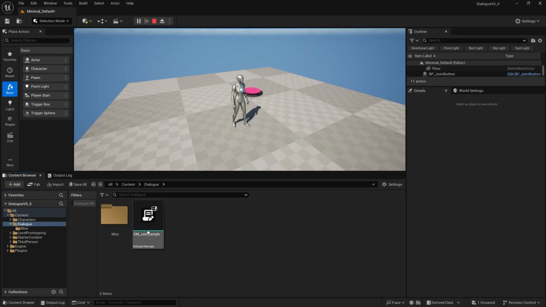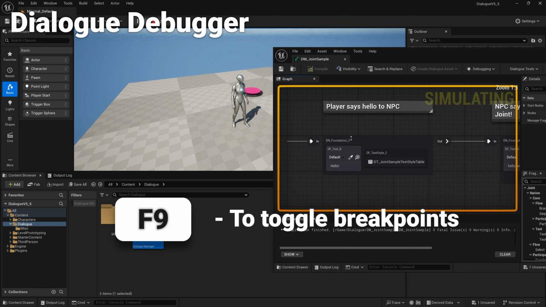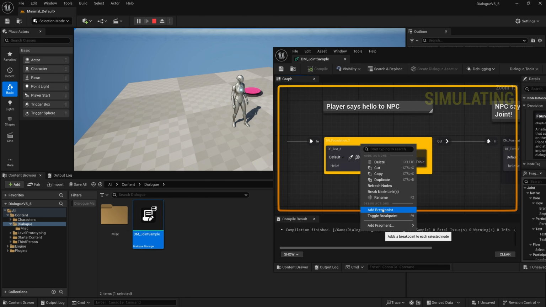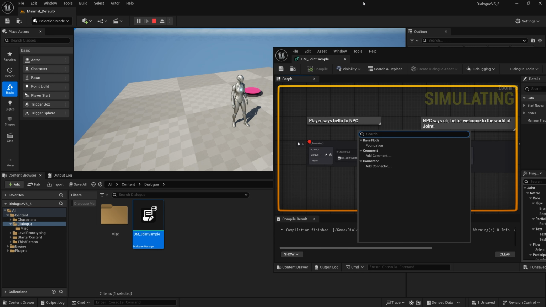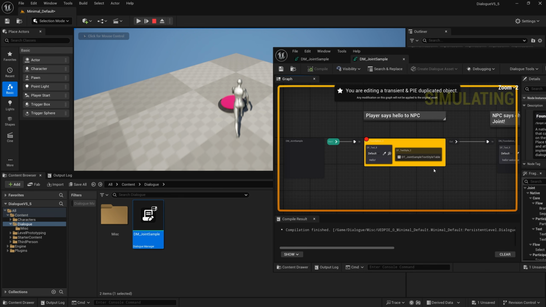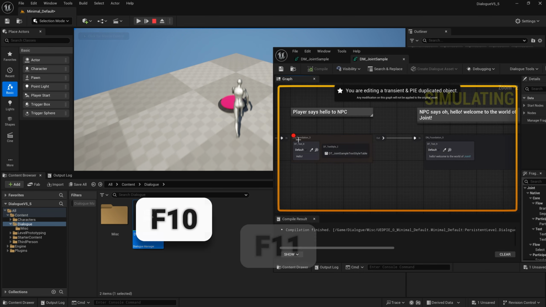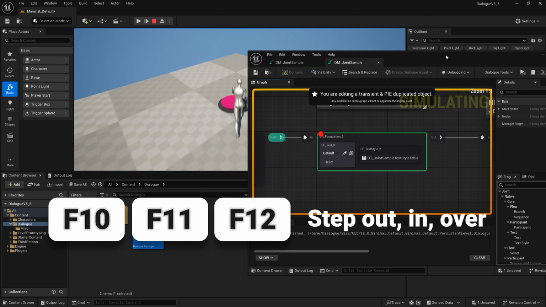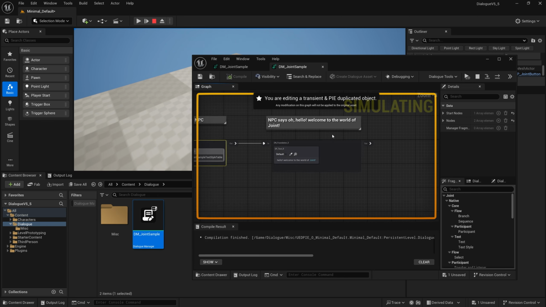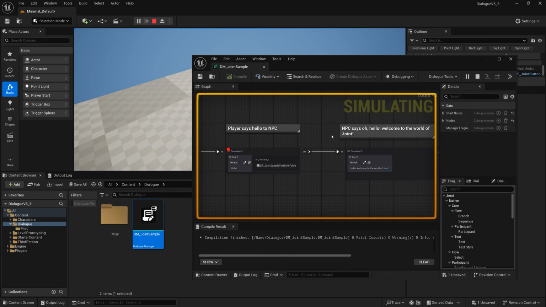You can press F9 to toggle breakpoints on the nodes or fragments, or you can right-click and select Add Breakpoint and Toggle Breakpoint to plant one. Now let's see whether the breakpoint is getting triggered. Oh, it's being triggered. And that means that the dialog is getting spawned very well. If you press F10, F11, F12 to step out, step in, step over the playback, you will see that nodes and fragments are being played correctly as well.